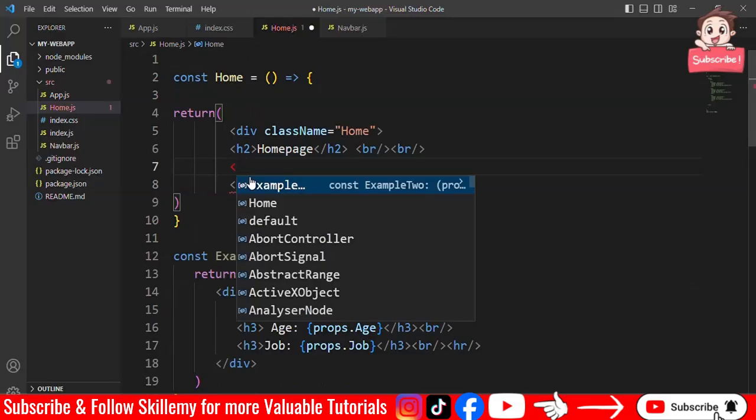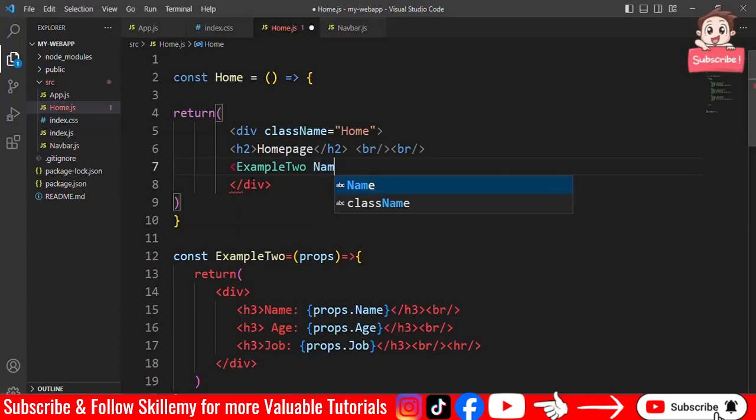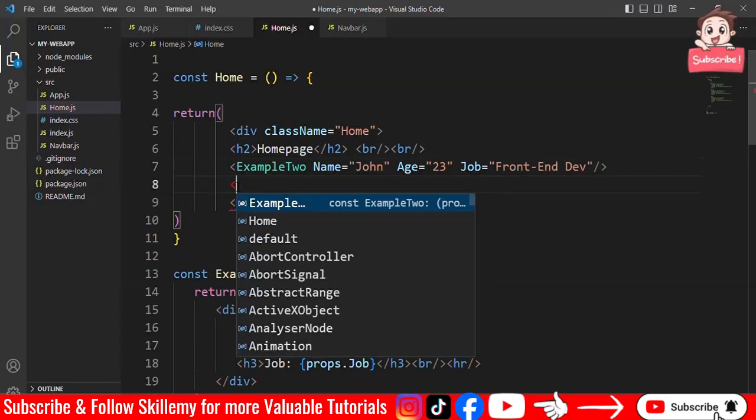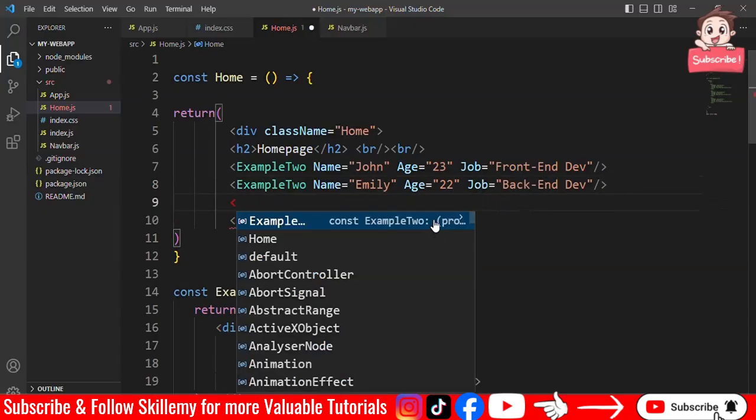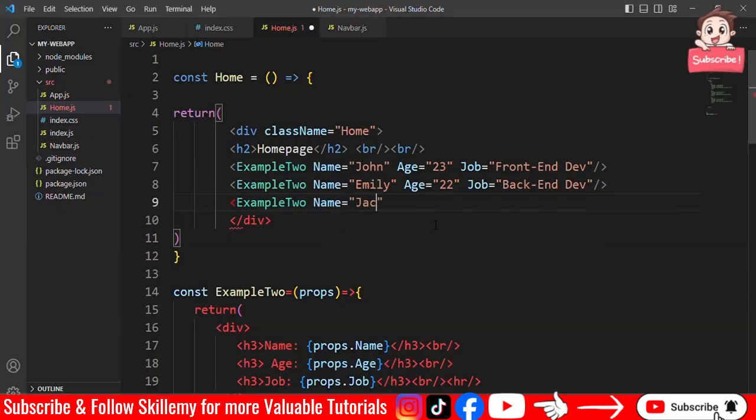So first let's render the example component here, and now in here I will pass the value. So first props parameter name, and I will give John as its value, then age, and then the job, and I will give it a value. Okay, now let's create another employee data, and here the same thing again, name, and then age, and then the job. And now let's create the third one, again the name, age, and job.